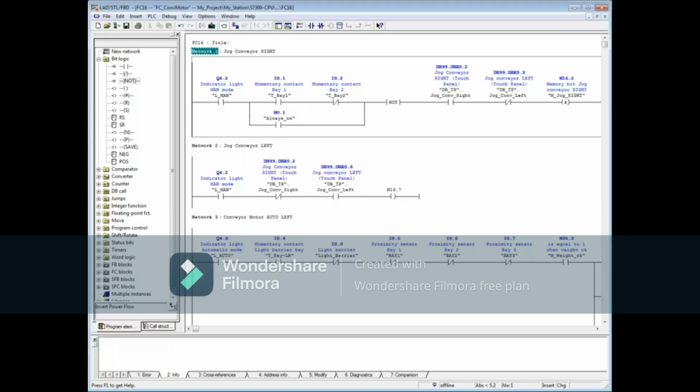The purpose of this demonstration has been to show how to add some basic Boolean ladder logic to existing ladder logic, not to focus on what the logic does. And that concludes this video.